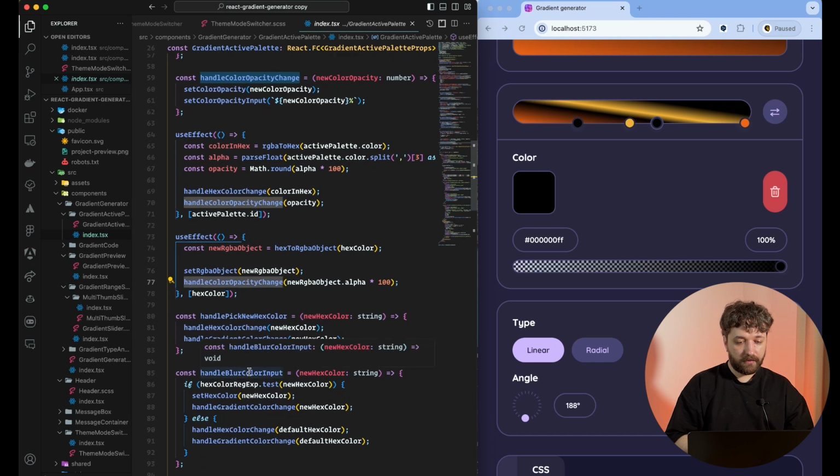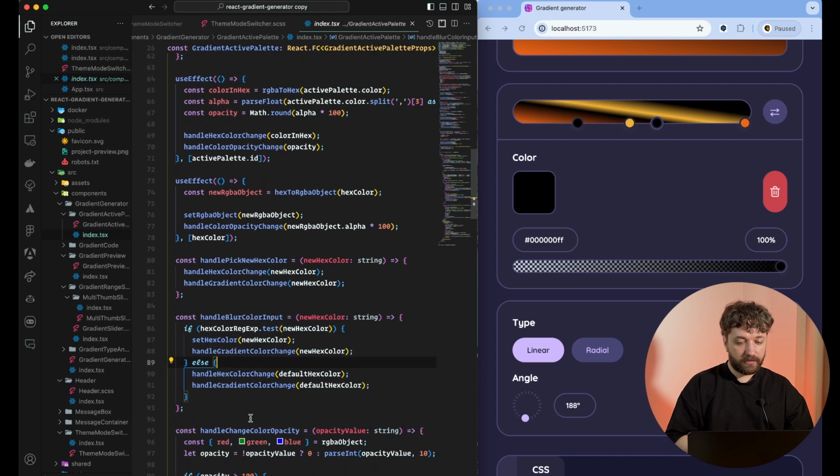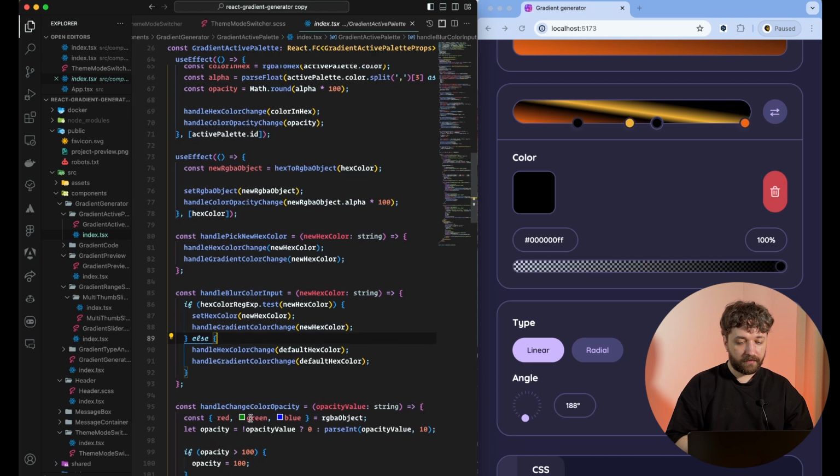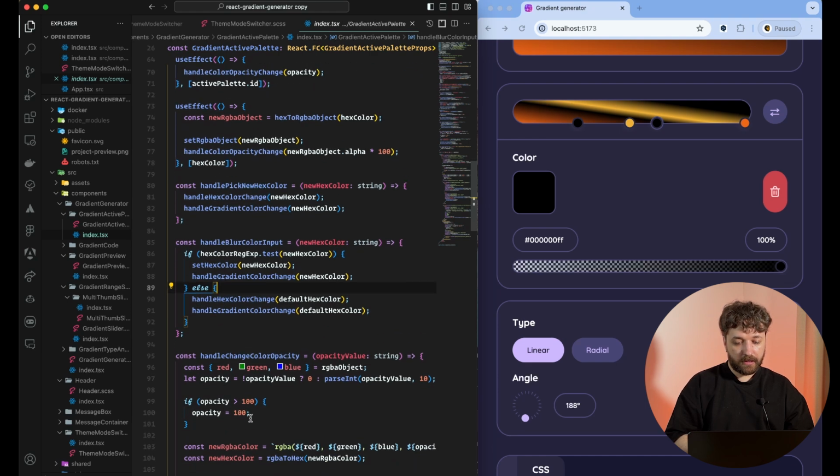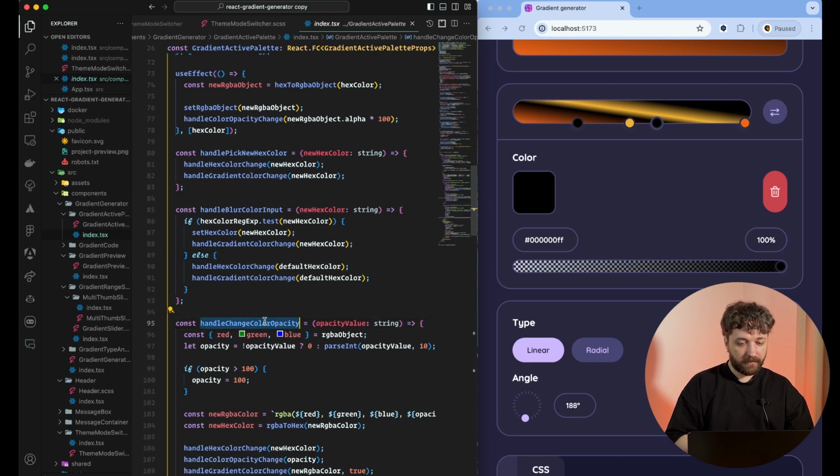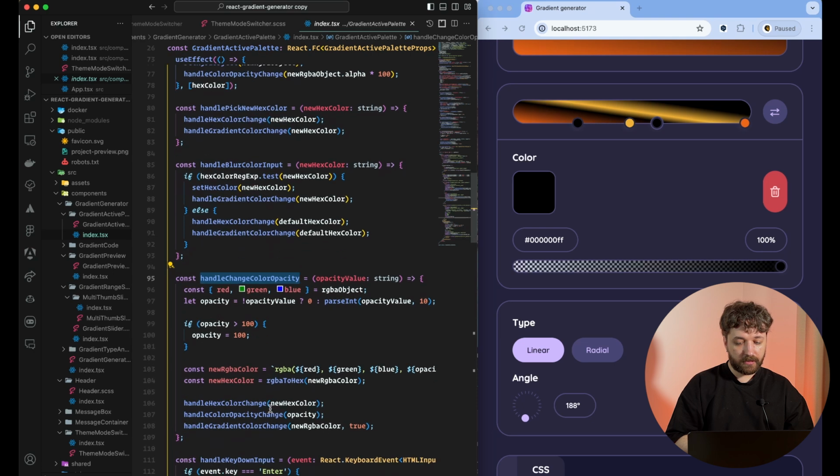Then we have handle blur color input, which validates and updates the hex color on input blur event. And then we have a function that updates the color opacity when the user inputs something in these two inputs.